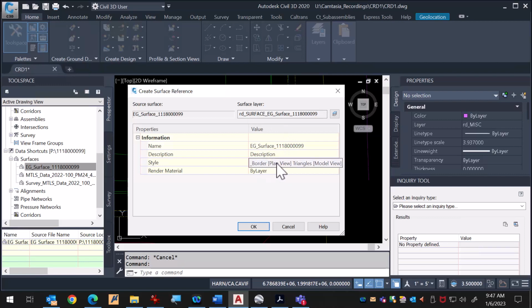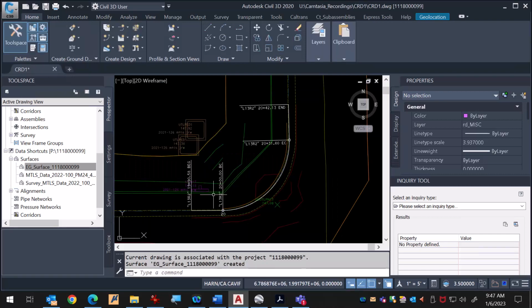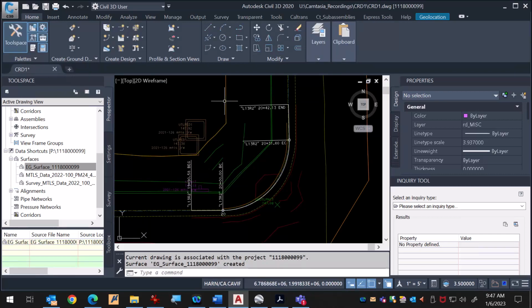What that's going to do is launch this window giving you some options. You just want the border. We don't really want triangles. We don't want any slope arrows, anything like that. We're just going to leave it on border. So we're going to accept the defaults and hit OK. And you're going to see that surface come in. So now we've got this surface. Those orange lines that just came in are the limits of the surface. So now that we have our surface added in, we can go ahead and go back to what we were doing.